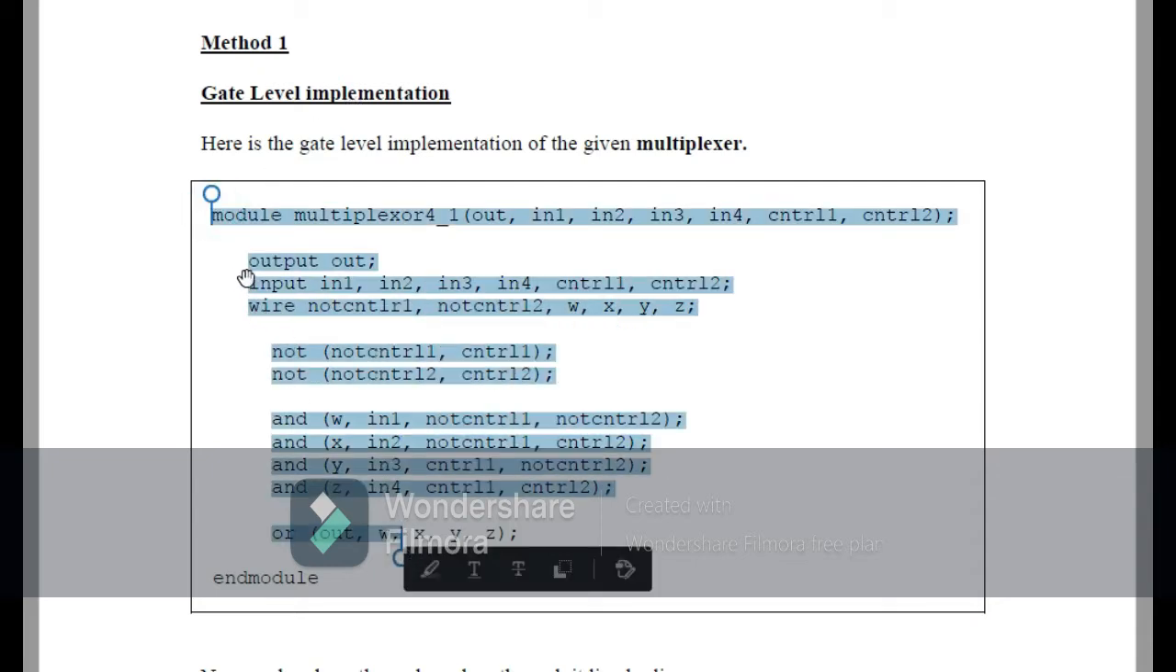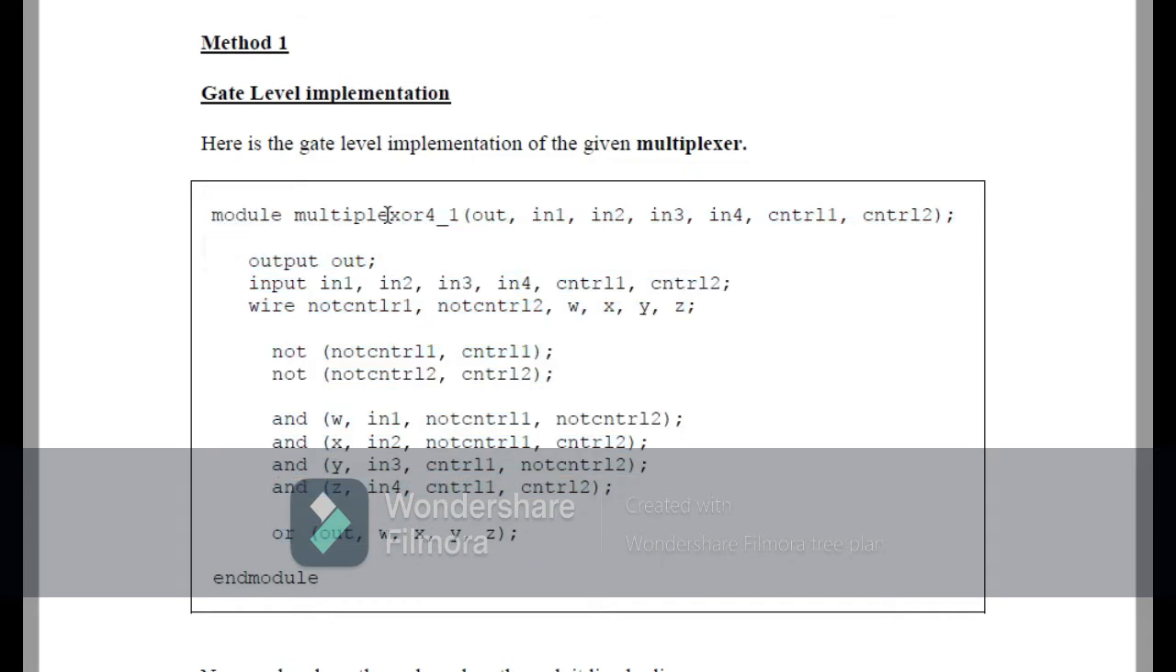First of all we have to declare the module name and all outputs and inputs. Then we declare the output. We have only one output in the MUX, which is out. Then we have the following inputs in the MUX: input 1, input 2, and so on, 4 inputs and 2 control lines, control 1 and control 2. And then we declare the wires, which are not control 1, not control 2 and W, X, Y, Z.